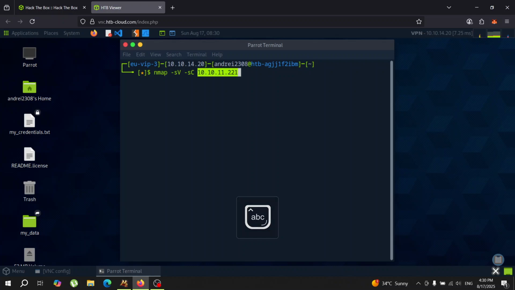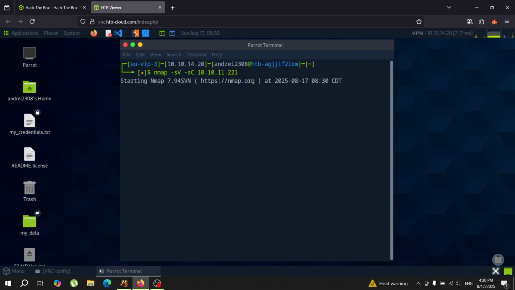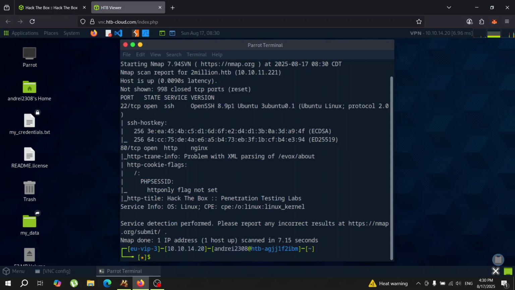So okay, this is good. So we'll scan the services associated with that address, the open ports, and what is running on them. So what we see, port 22 is open, which means SSH, and port 80 is open, which means HTTP. We can see that it is running with PHP here, the title of it, penetration testing labs, and some other info which is not really that important.